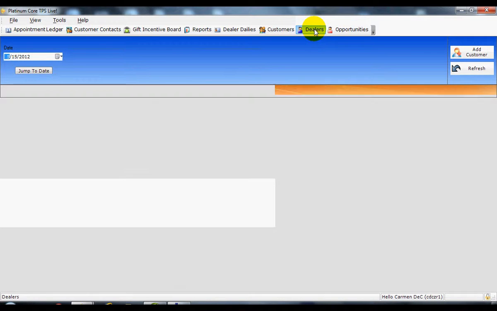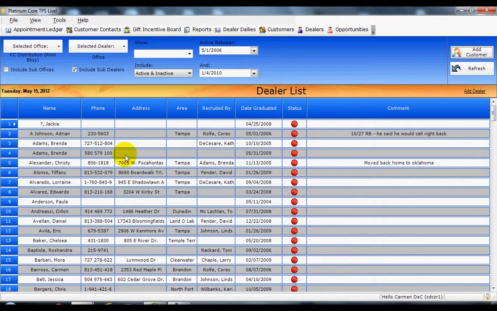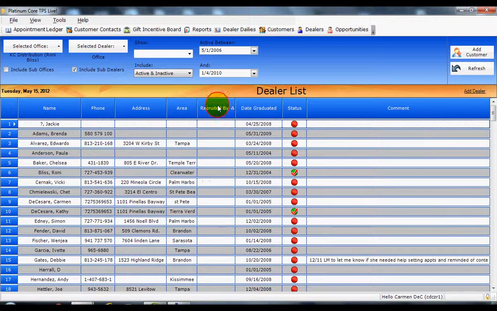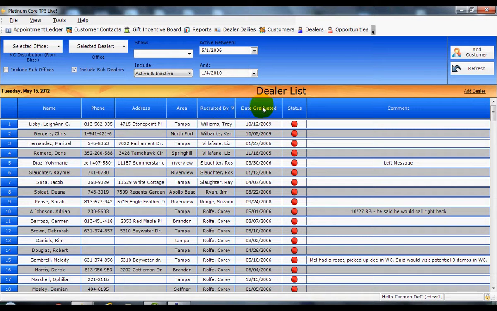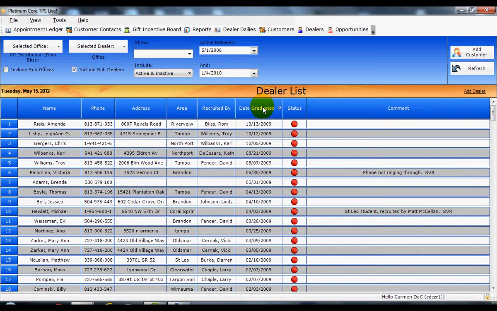Now, our dealer list, of course, lists all of our dealers, and this is true with our customer list and our dealer list and our opportunity list. All these lists filter alphabetical just by tapping them. We can filter them in areas, who recruited them, the date they graduated. All those headers are filtering headers.